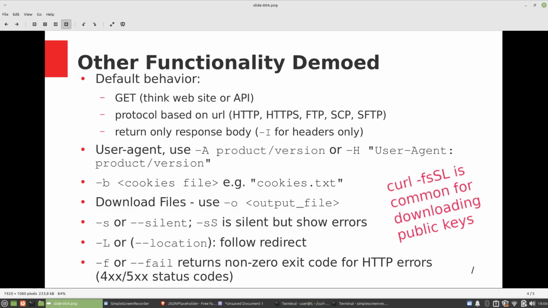If you need to send a cookie file with your request, then you would use -b. Not used very often, but I think it was definitely worth mentioning. Now, to download files, you're going to use -O. Let me show you an example here, right?